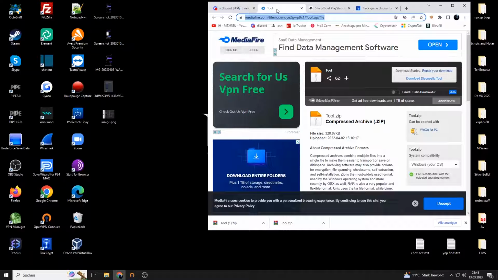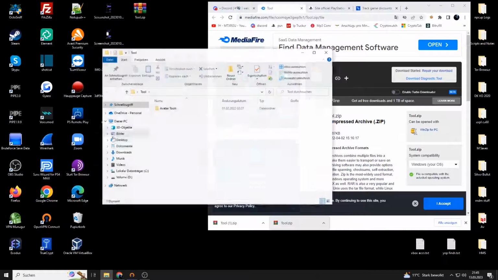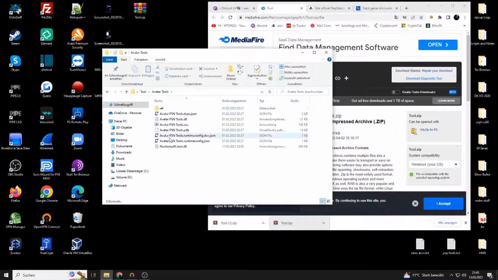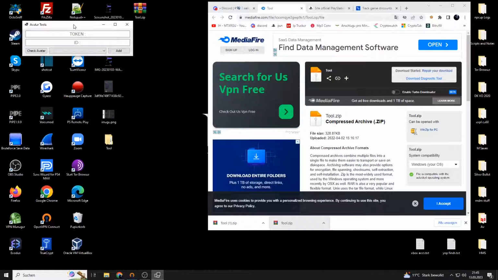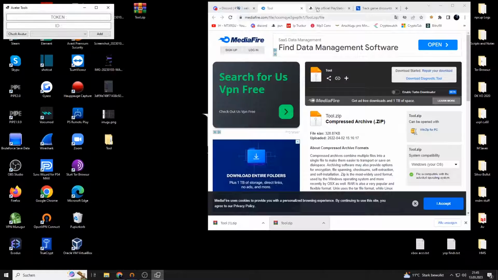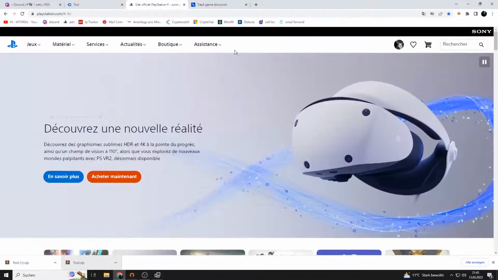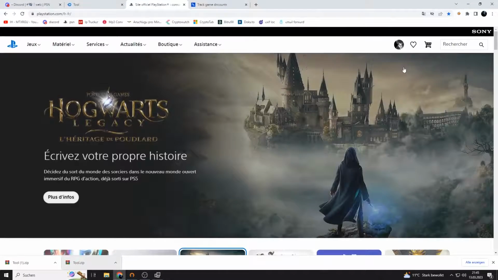Follow the link in my description where you can download the tool, then just put it on your desktop, then unzip or unpack it. Then you will have this folder here and open the tool. Here you go. And the next thing we have to do is log in to our PSN account. Here you see my PSN account.